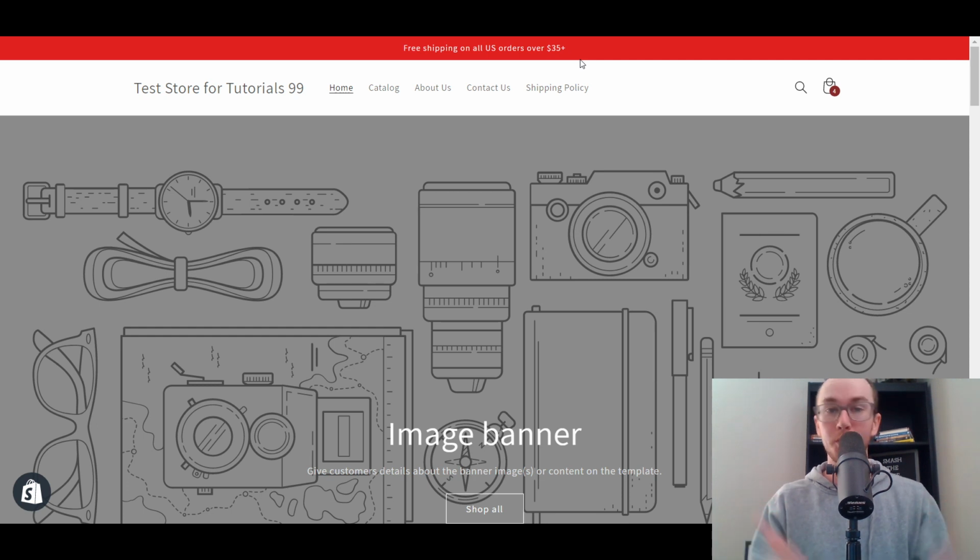as well as how to add the shipping rate so that it calculates it automatically in your store, so that if people are ordering, say, from the US, they automatically get free shipping over a certain dollar amount. In this example, over $35, but you could really set it to whatever dollar amount you want. So that's what we're going to be breaking down how to do in this tutorial here today.